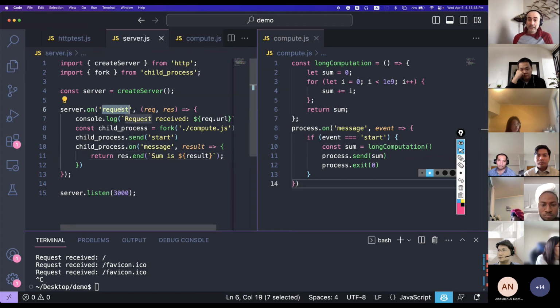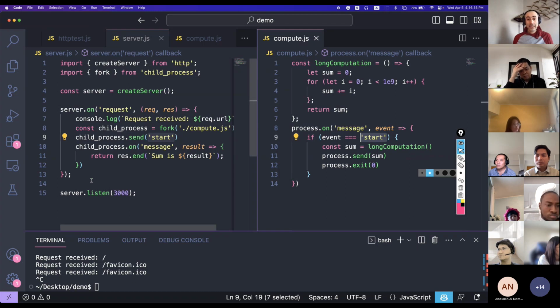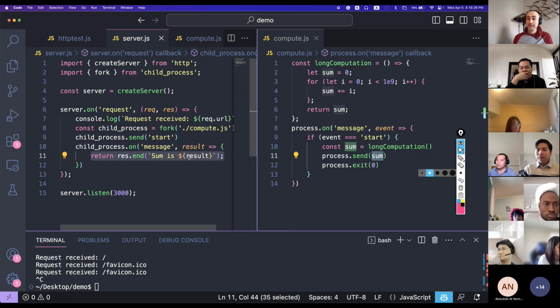Every single time I receive a request, I create a new child process. And I'm going to send it the string start. This process is listening for any messages. If the message that we received is a string start, similar to this one, now we're going to compute, send the sum, and kill the process. The main process now is listening on the child for any message. Once we receive the sum that we're sending here, we're going to send it in the response.